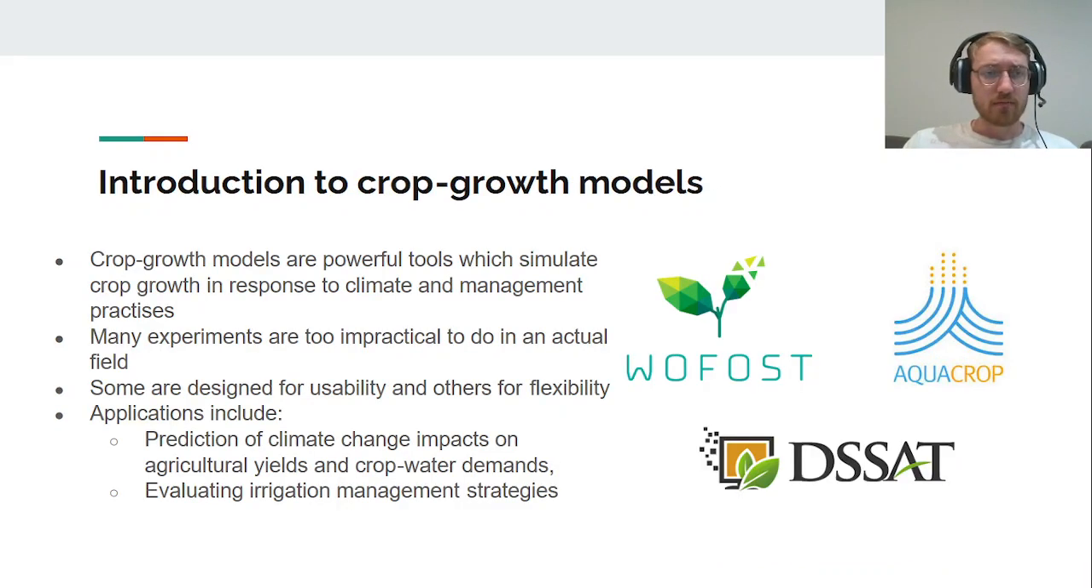And one of the main tools helping us to do that is crop growth models. So these are really powerful tools which simulate crop growth in response to climate and management practices. Often experiments are too costly and time-consuming to do in an actual field, and so if you can calibrate a crop model to a specific field and crop environment, then you can conduct experiments a lot faster and a lot cheaper than you could in an actual field.